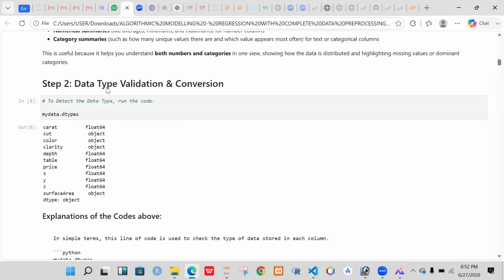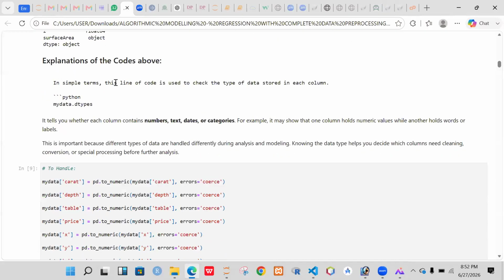The next thing is step 2. And our step 2 is what? Data type and foundation. Data foundation. So the next thing is to determine data types. Can you see the results? And I explained to you.